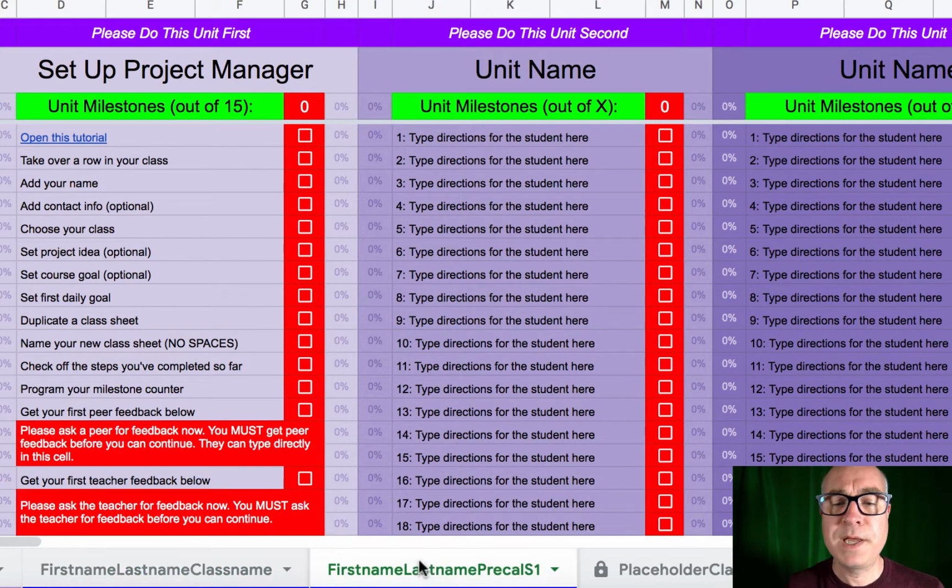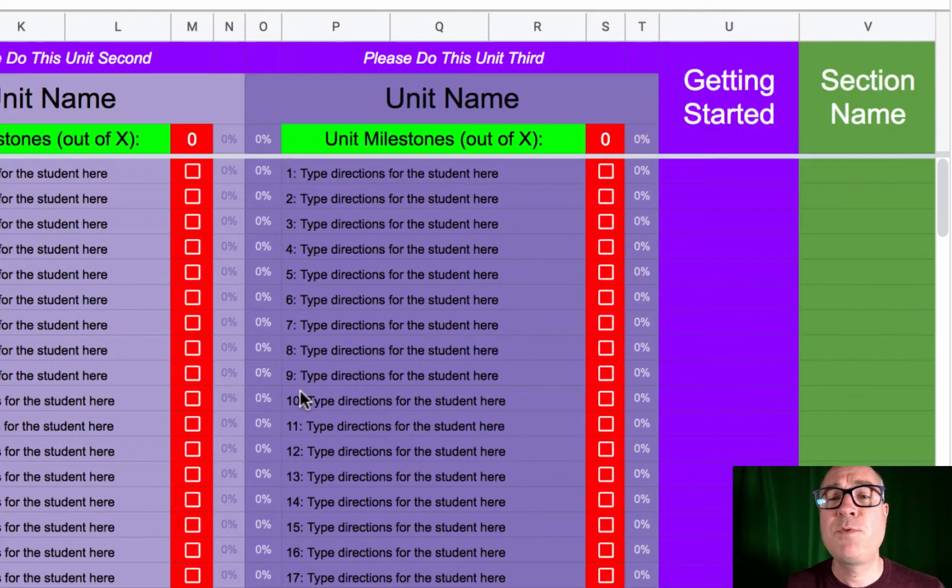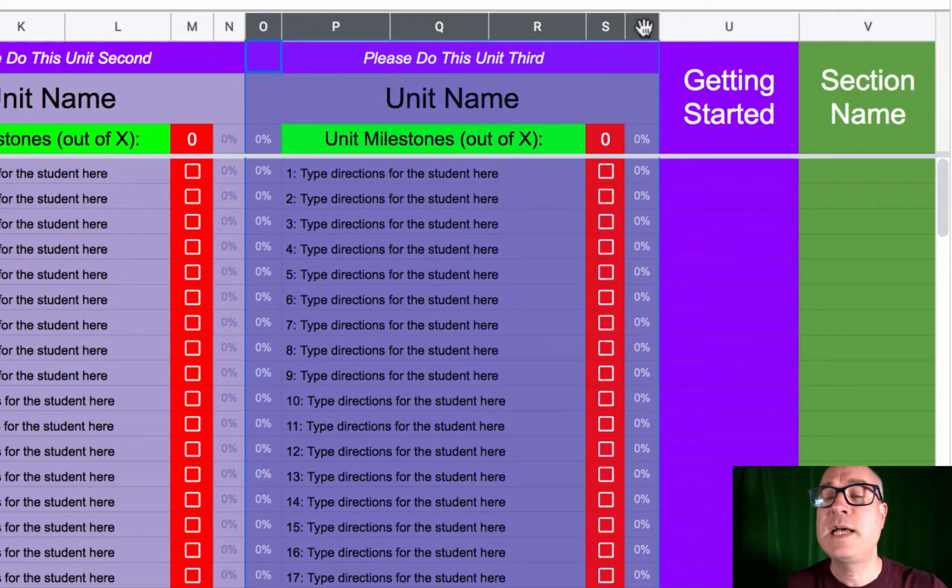But here in this duplicate, first name, last name, pre-cal semester 1 is what I've made. Feel free to delete all the units you want. You might even want to delete a lot of them. Let's say I wanted to delete this whole unit right here. What I do is I click on the very first column that contains that unit, and then I'm going to shift click on the very last column. So I've selected all the columns that include that unit.